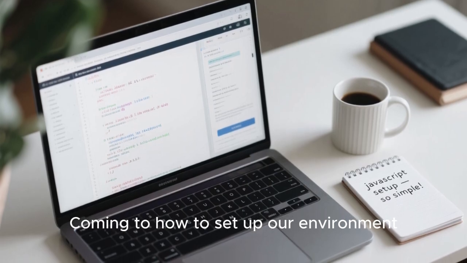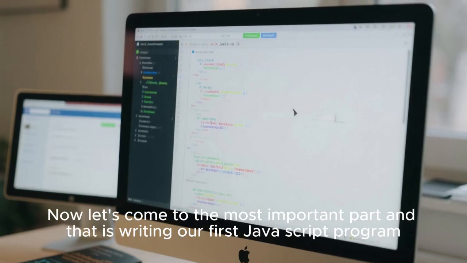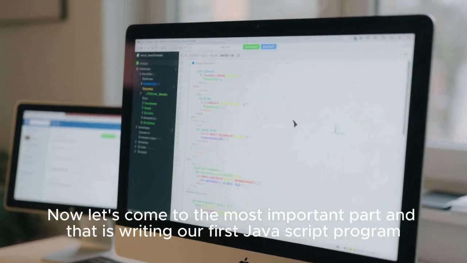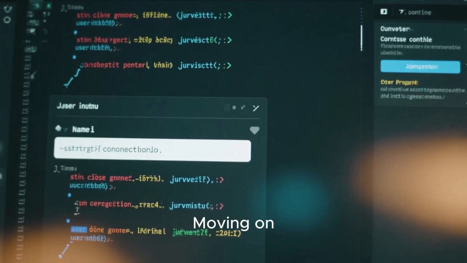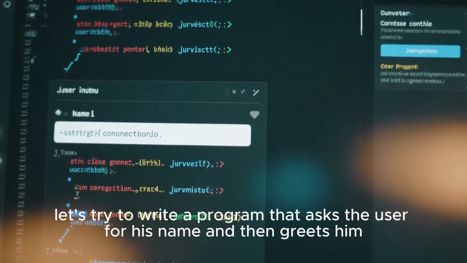Coming to how to set up our environment. Well, it's really simple. Now let's come to the most important part, and that is writing our first JavaScript program. Moving on. Let's try to write a program that asks the user for his name and then greets him.